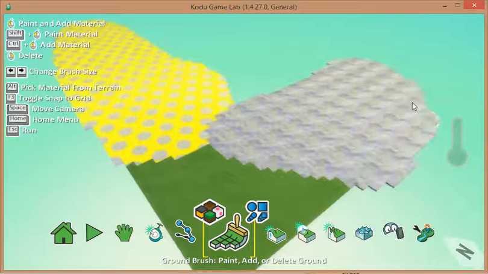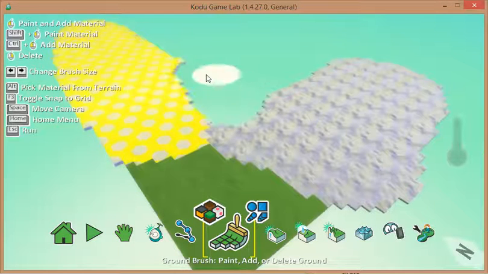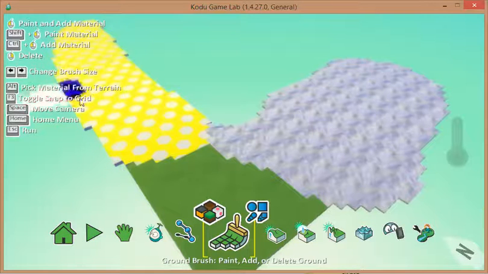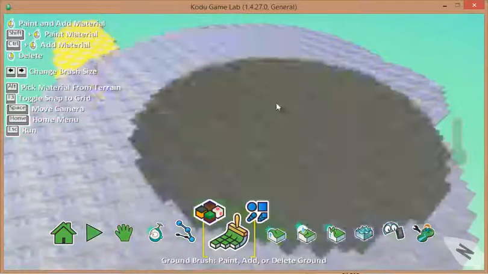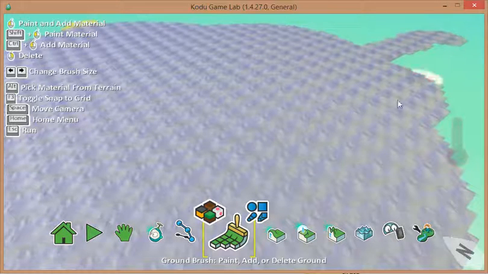Left mouse button draws your landscape. Right mouse button deletes anything drawn. And if you notice up here, you can use the Shift and Control keys to paint or add material. We can also, with the arrow keys, make the brush huge or very small for the finer details.